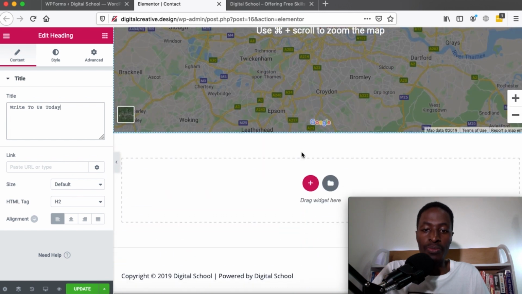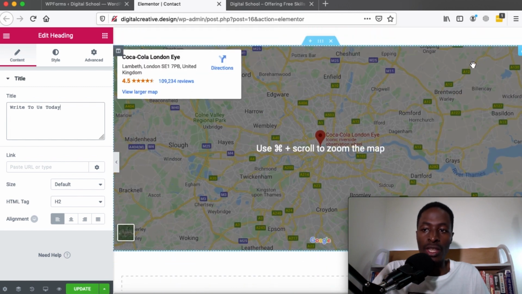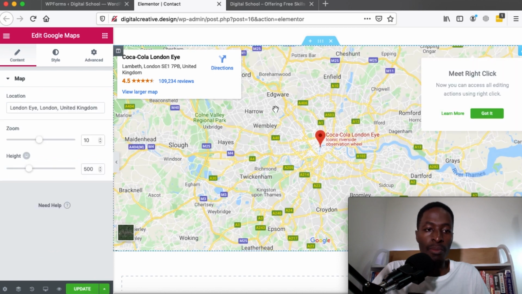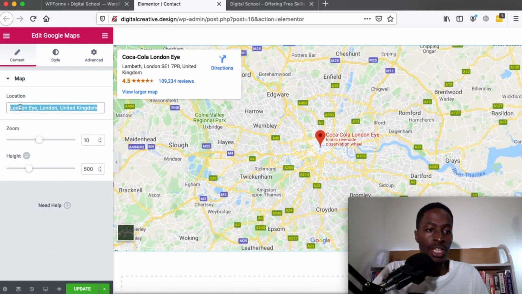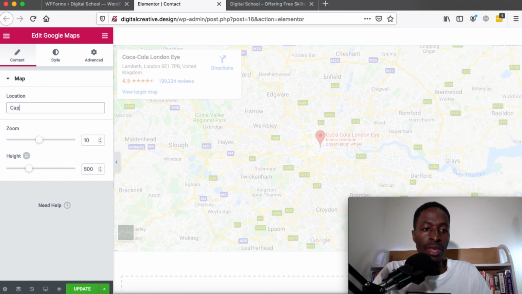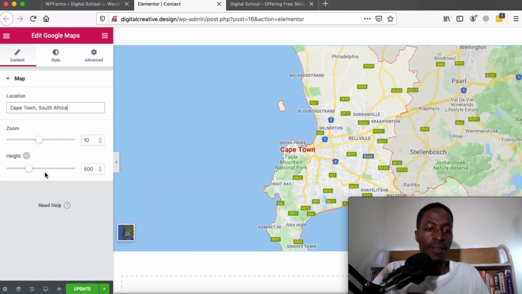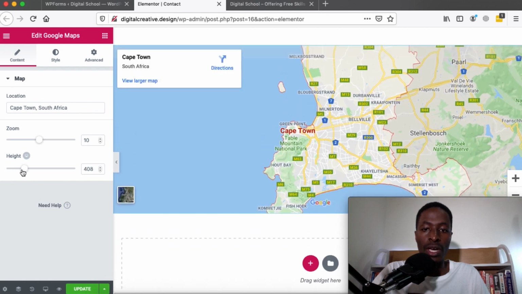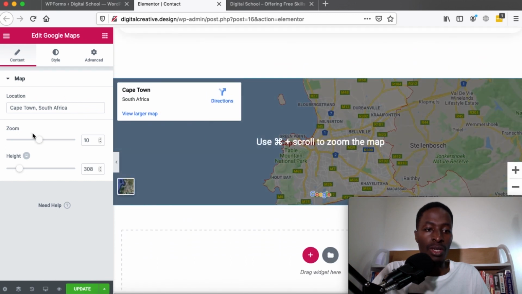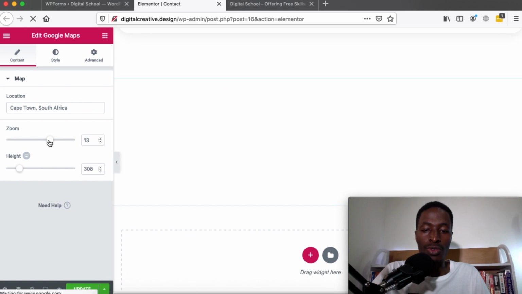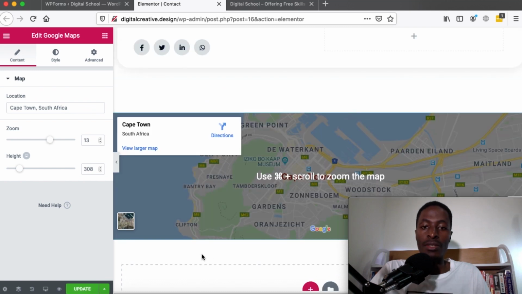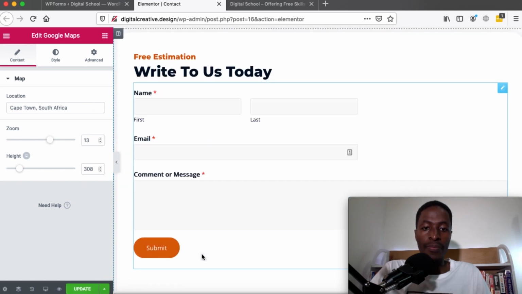And here you have the map, and you can even change the map location by clicking here on the map edit option and changing the location, say maybe your location is Cape Town, South Africa. Then you can decide the zoom position, even the height of your map. You can make it a little bit smaller, and maybe you want it to zoom in a little more to your location. All this is possible when you use Elementor.